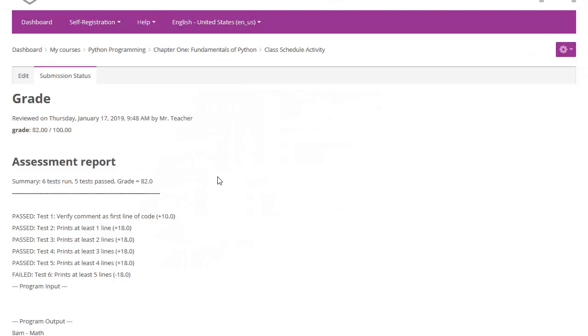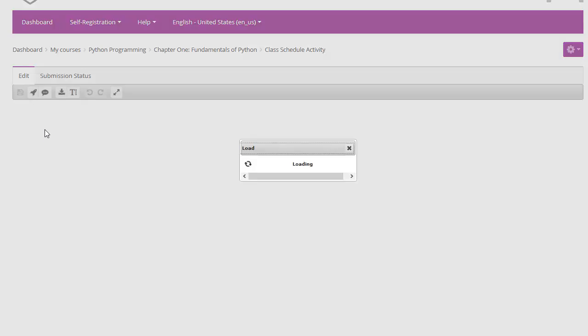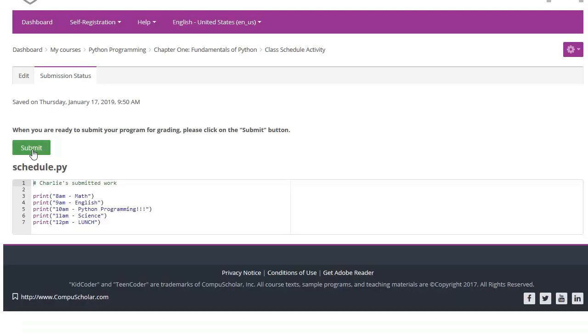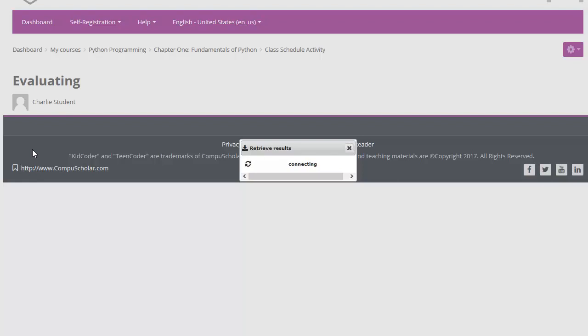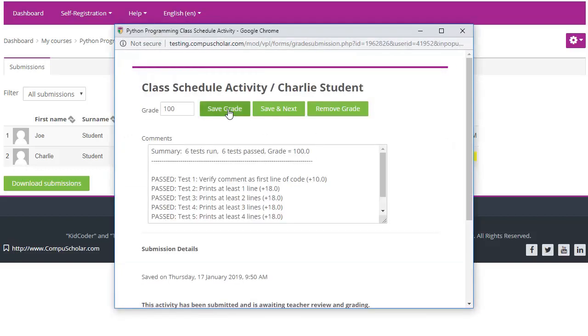Back over on the student side, if the grade has been removed, the submission status changes again, and the student has the ability to edit their file once again, to save changes, and then submit it for a new grade. Let's add a fifth line that should impact our grade. We'll save it. We'll come over here and submit it again. Great, you can see that proposed grade is now 100%, and you can go ahead and approve that.